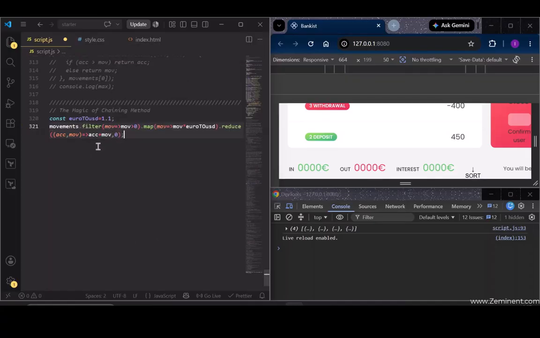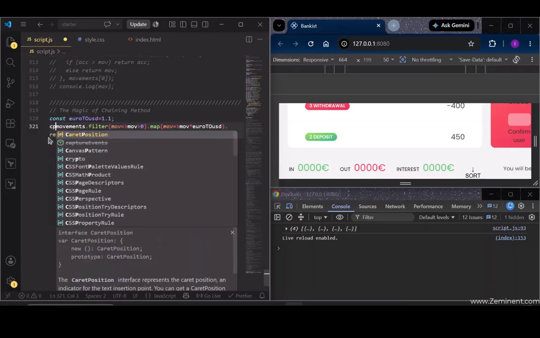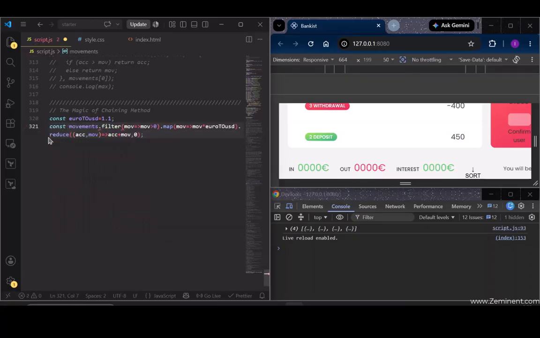So let's now store this in a constant. Let me just say constant total deposits USD equals this. Let me just save it. Okay, so this is the deposits that we made into our account in US dollars.